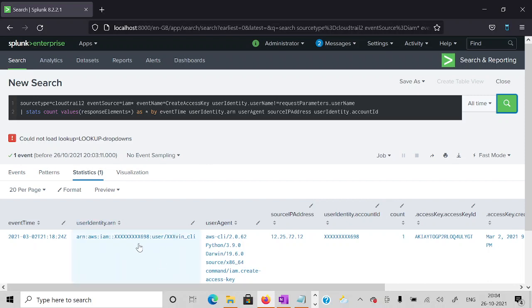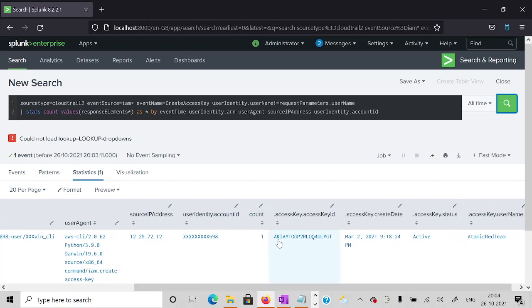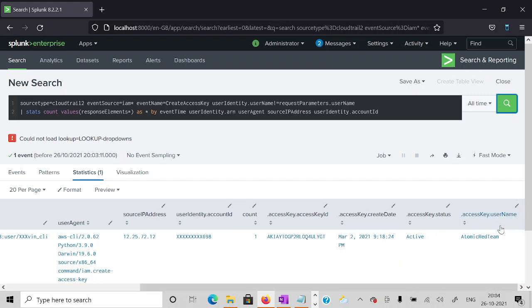So you can see that this is the user identity. This is one of the user accounts which has created one more access key. And you can see the access key. This is the access key. So you might know that a key which starts with AK resembles permanent credentials, and normally temporary credentials start with AS, right? So you can see that these are some of the attributes, so we have created the access key and the username. You can see atomic red team. This is the username which has been created.